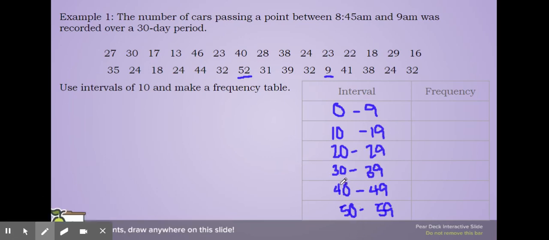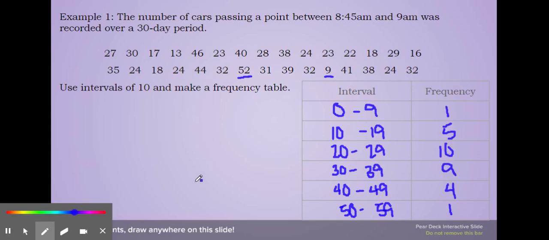That being said, you could also make your intervals different. If they don't give you intervals, obviously you have the freedom to choose whatever interval of 10 you wanted to go to. So you could go from 9 to 18 and then 19 to 28 or however you wish. So now to complete my frequency table, I'll go through my numbers and just say how many cars I have for each of these intervals.